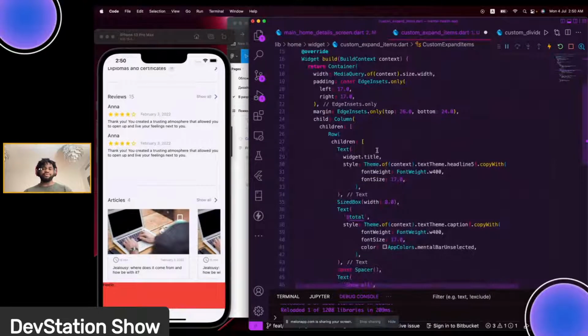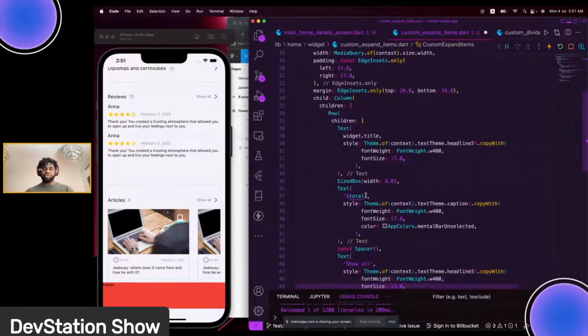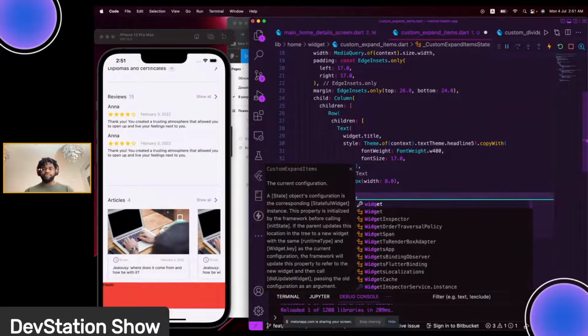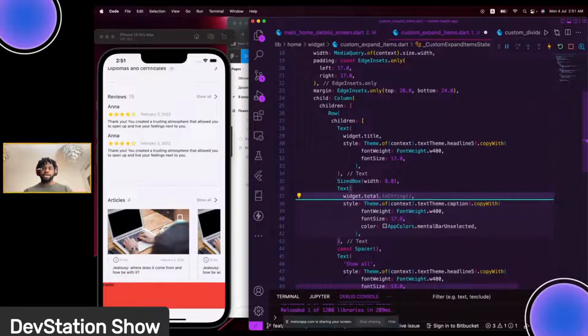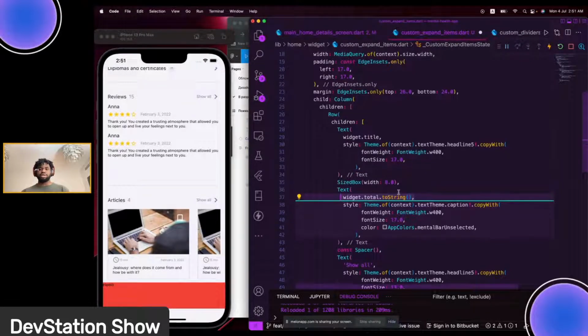This is for only stateful widget, not stateless widget. And then for total, you should do the same. So you have widget dot total, and then toString. Since this is a number, we have to convert it to a string so you can be able to use it inside our text.